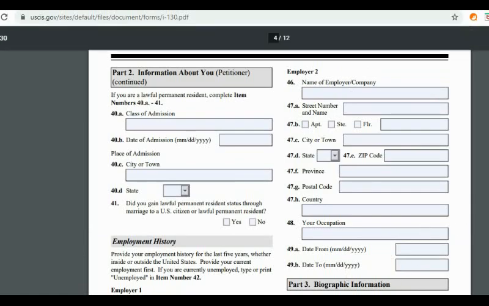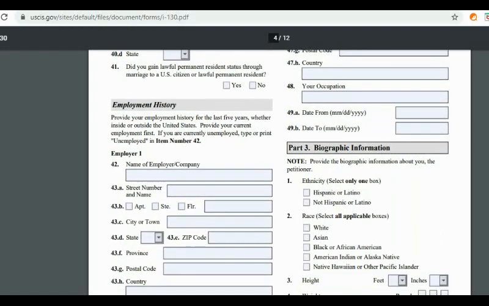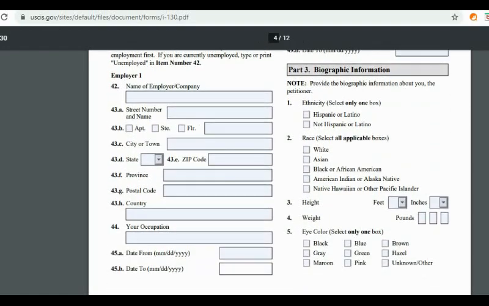And then from there, we're going to move to part 3. Part 3 is biographic information about you, the petitioner. Provide the biographic information about you, the petitioner, so your ethnicity, you put it here. Your race, if you're white, check this one. If you're Asian, or black, you check this one. American Indian, you check this one. Native Hawaiian or other Pacific Islander, you put it right here.